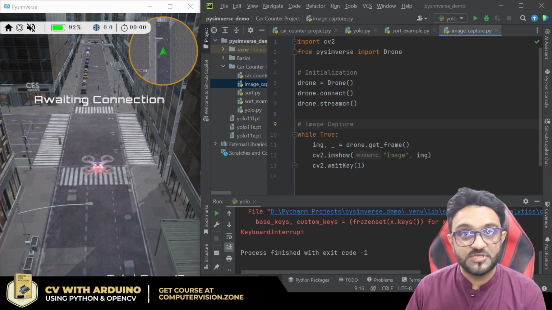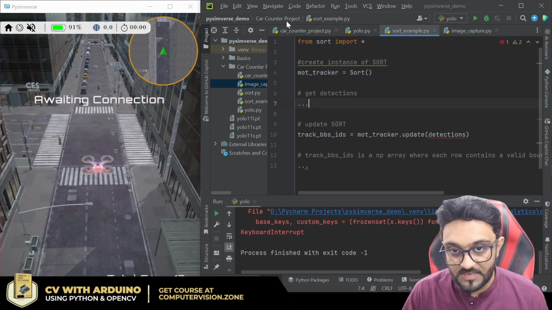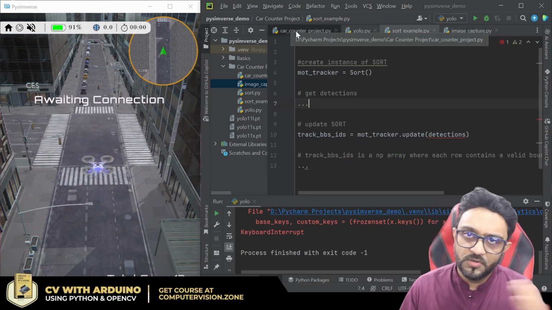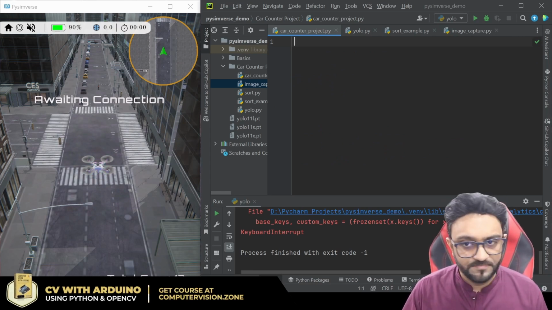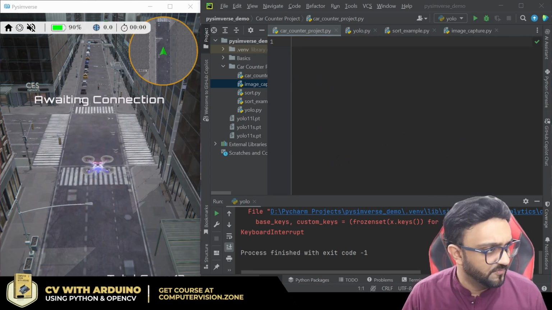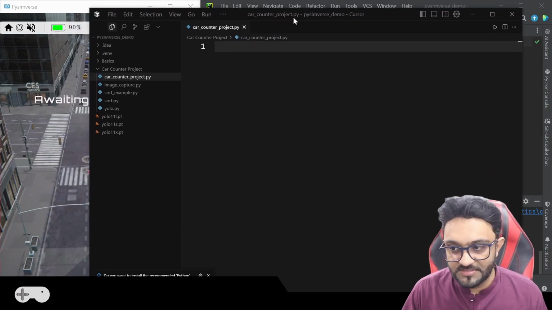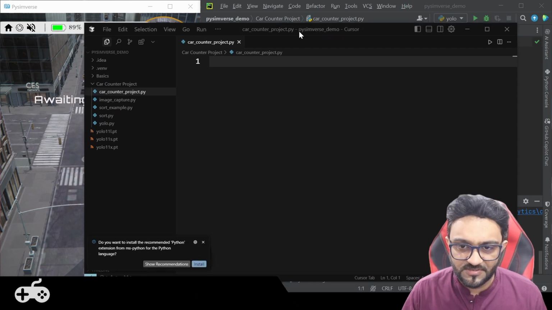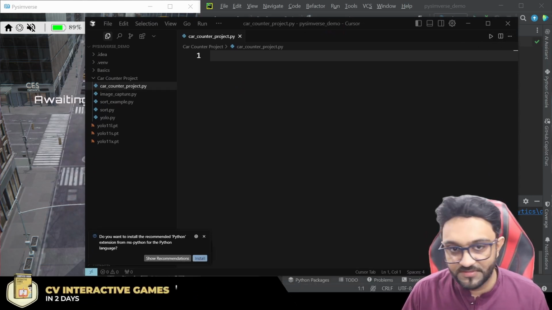Now what we can do is we can take the YOLO and we can apply it on our image capture, right? And we can ask the AI to do that for us. And then we have the sort example for tracking. We will look into that later on. So for now, we are going to use Cursor. I like to use PyCharm as the IDE, but to write the code or to give the commands, I use this. But I know it's not the best thing to do, but you know, life is not perfect.